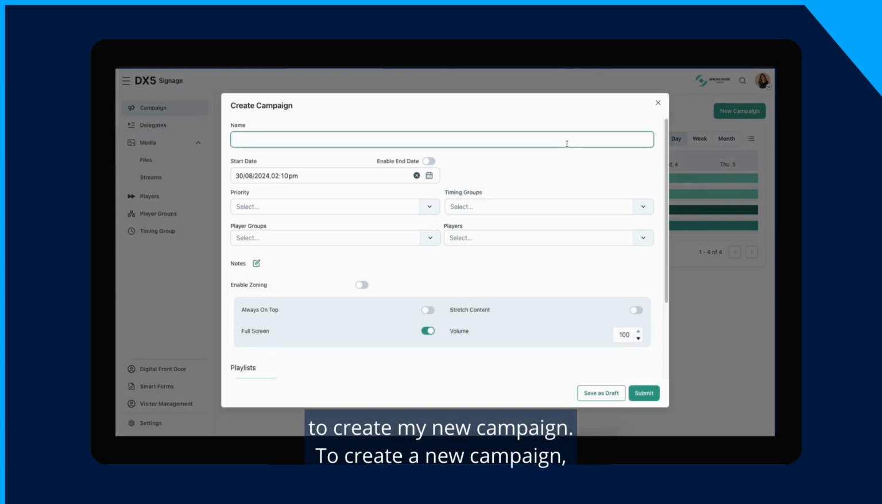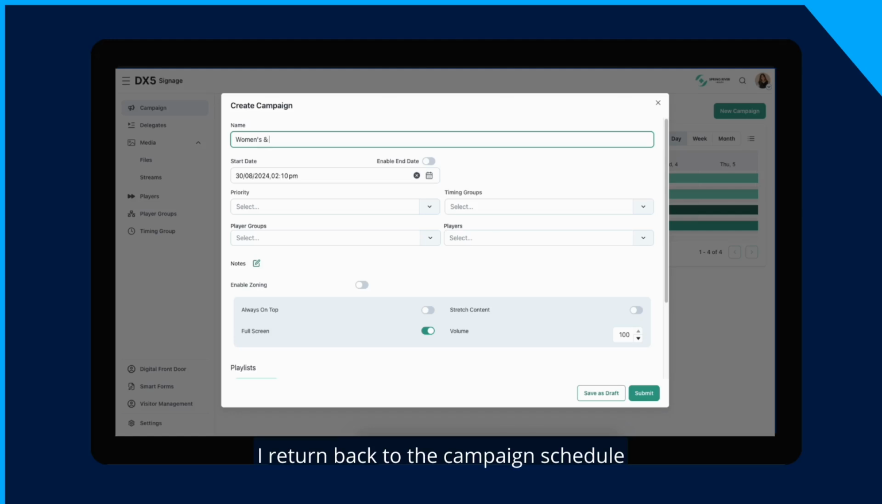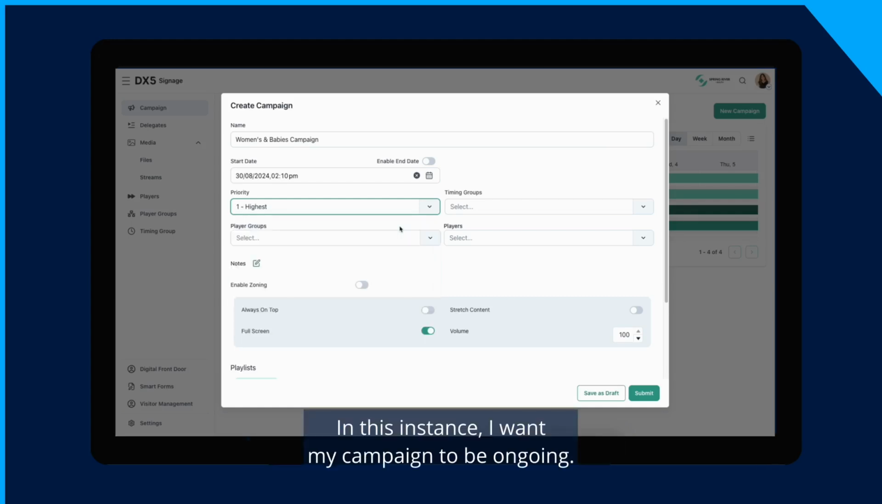To create a new campaign, I return back to the campaign schedule and click New Campaign. Here I can give my campaign a name. I can select a start date and an end date. In this instance, I want my campaign to be ongoing.